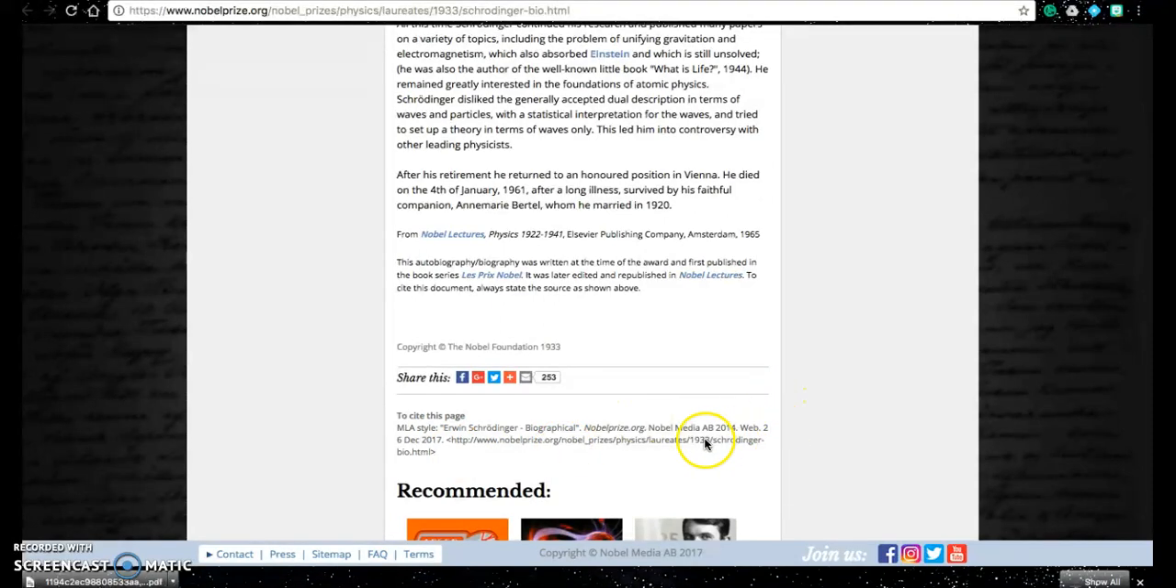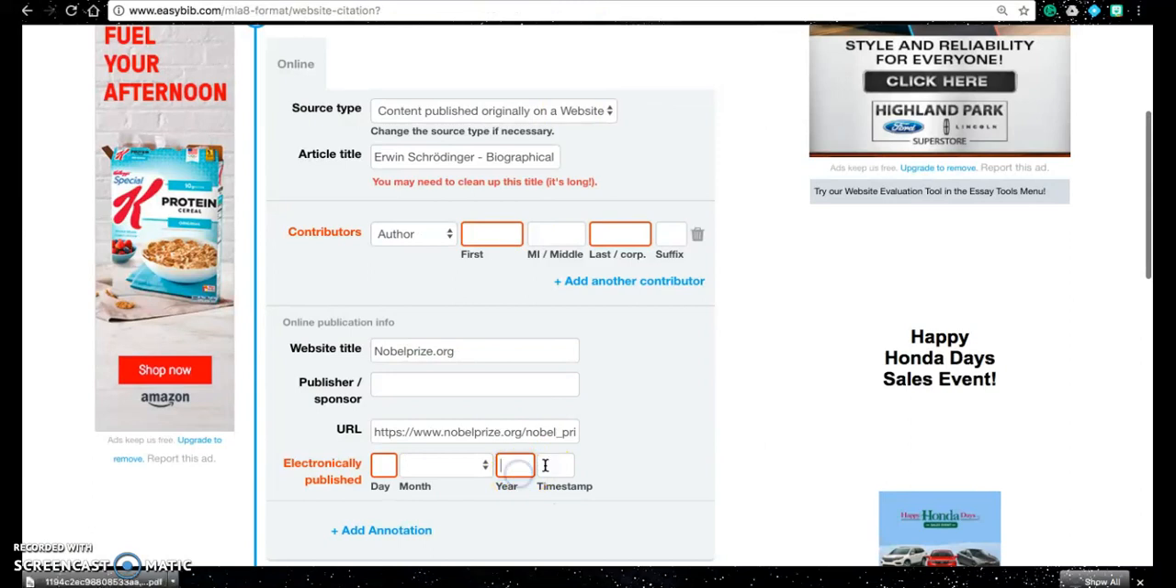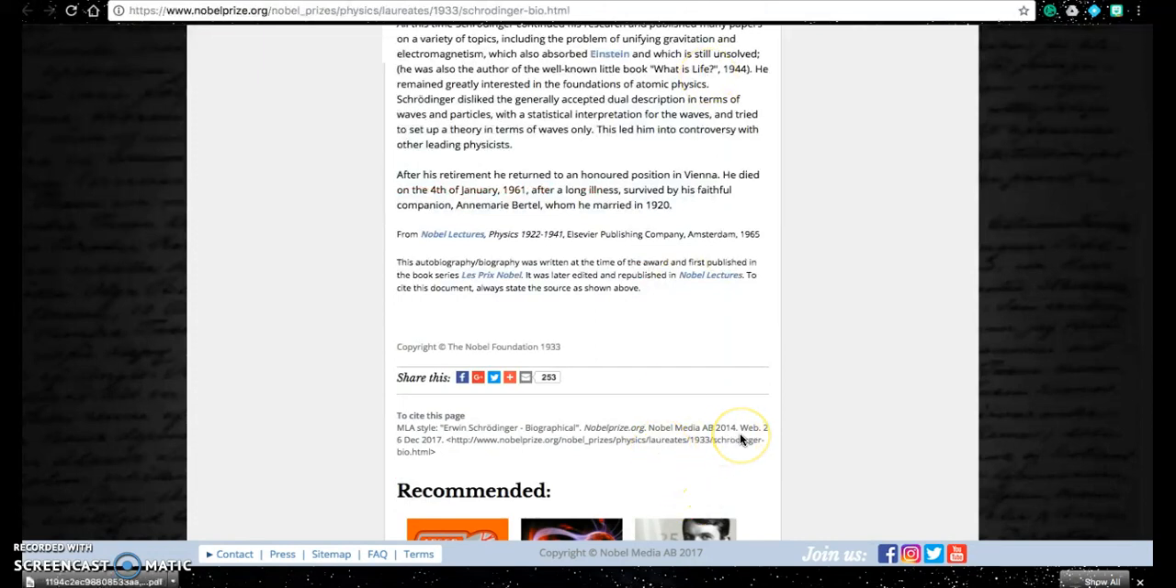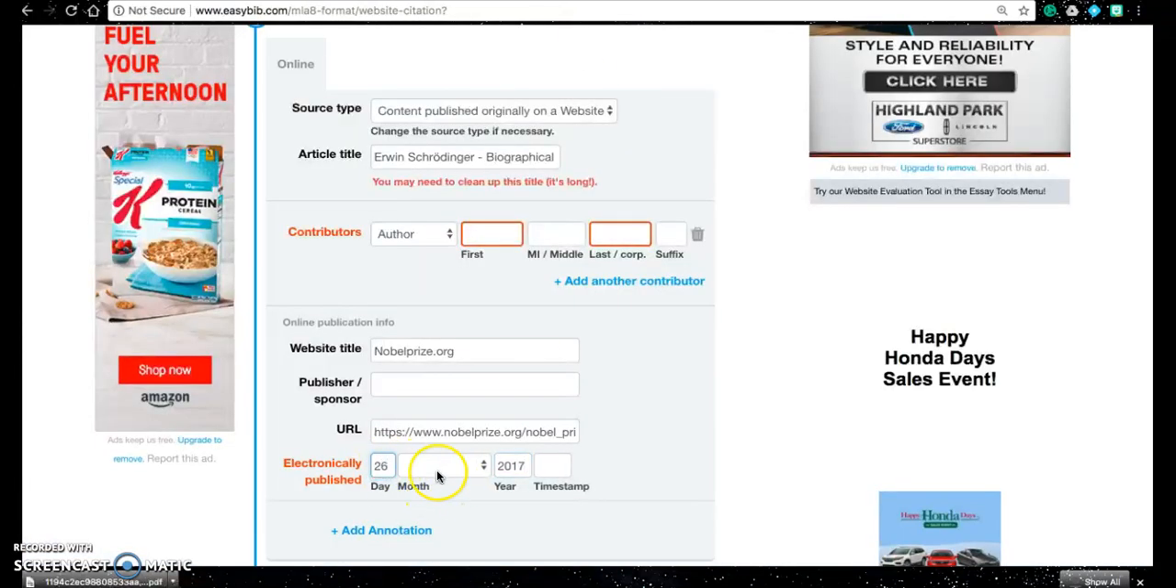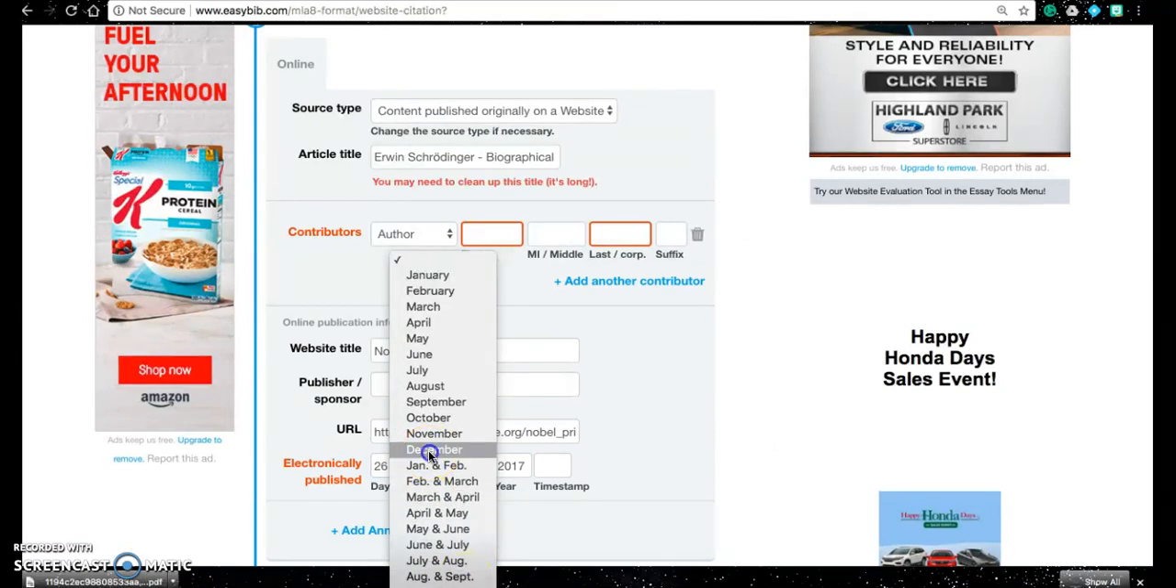It says that the publishing date is either going to be 2014 or 2017. Because I'm not sure, let's be safe and take the more recent of the two. I'm not sure what necessarily one or the other stands for. We're going to take 2017, and we're going to go back to here, and it looks like it was published on December 26th, 2017. So we're going to do 26 December 2017.